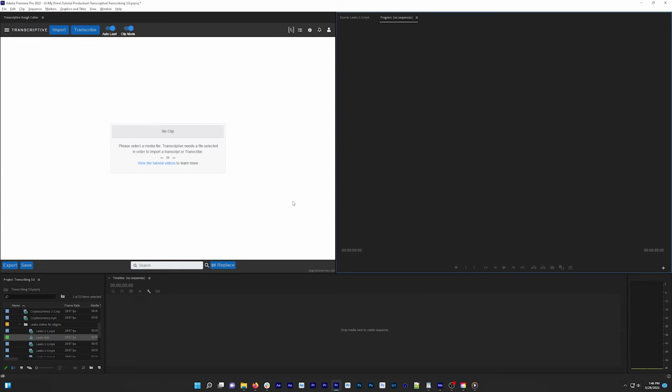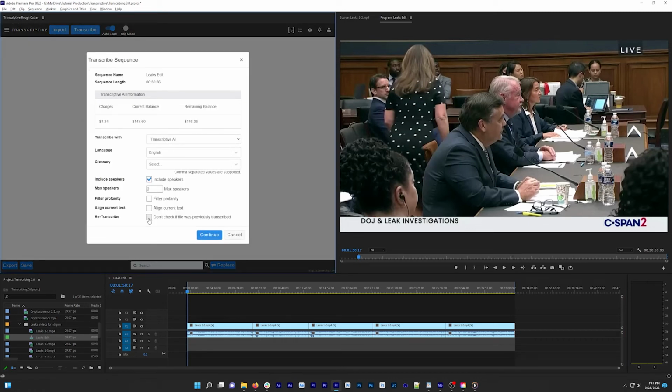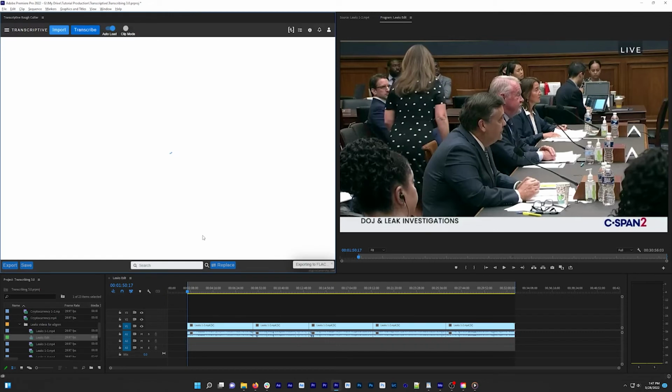Transcribing a sequence works the same way as transcribing a clip. Open the sequence and turn clip mode off, and click Transcribe. Select your options and submit it for transcribing. Once a sequence is transcribed, that transcript is saved to the sequence and saved within the Premiere project file.